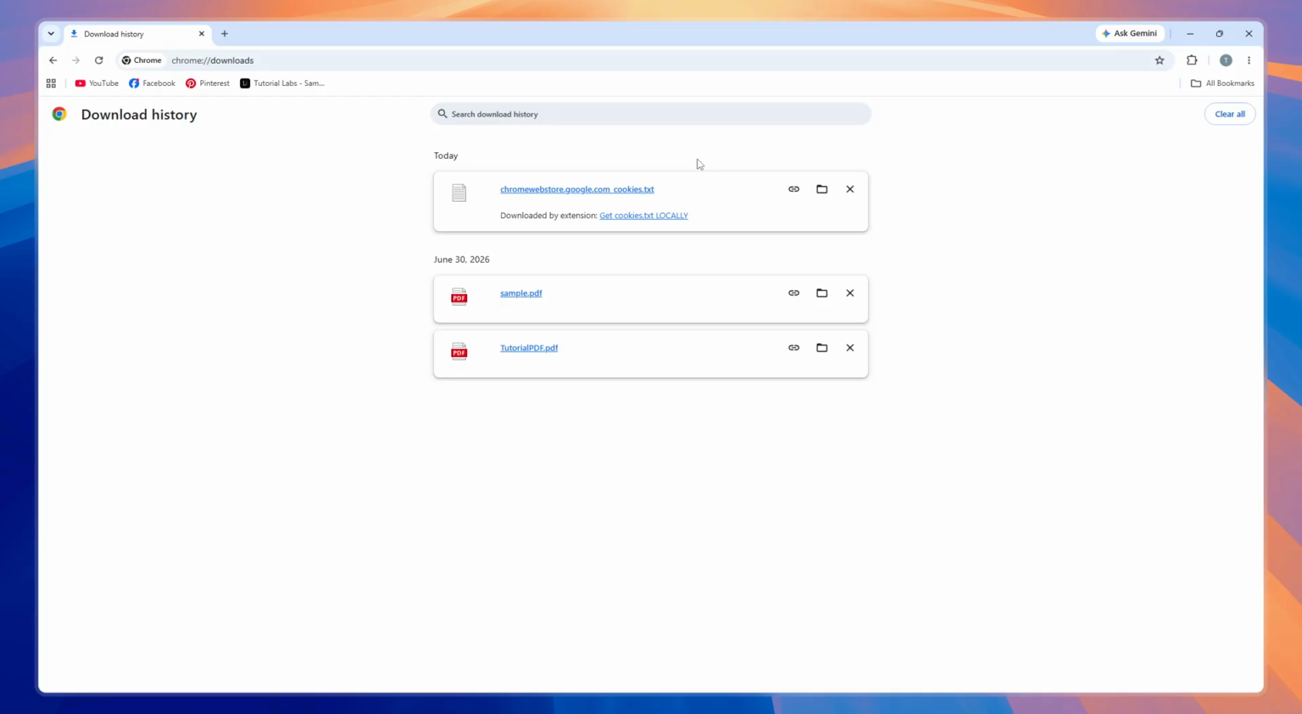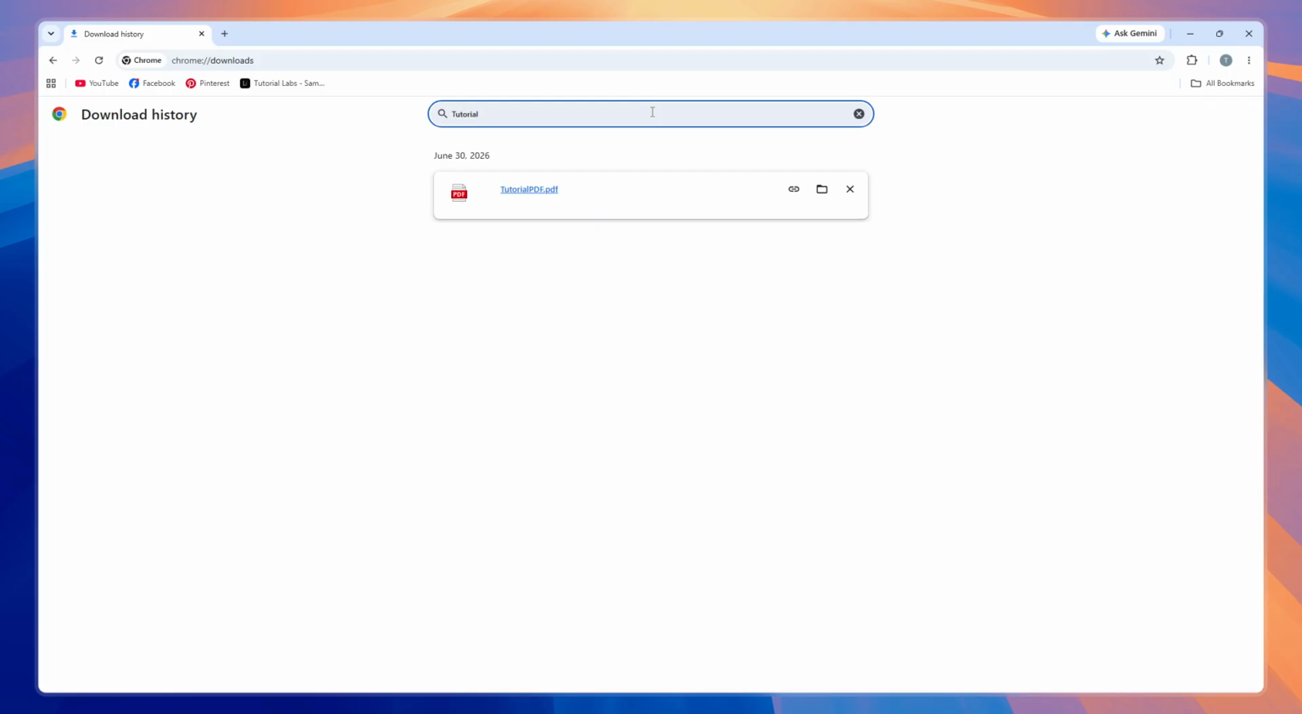If you're looking for a specific download and don't want to scroll through your entire history, you'll notice a search bar at the top of the downloads page. Click on this search field and type in the name or keywords related to the download you're looking for. Chrome will instantly filter your downloads to show only the results that match your search, making it much easier to locate exactly what you need.